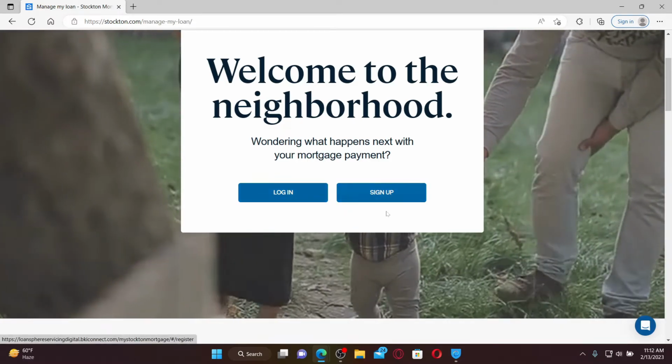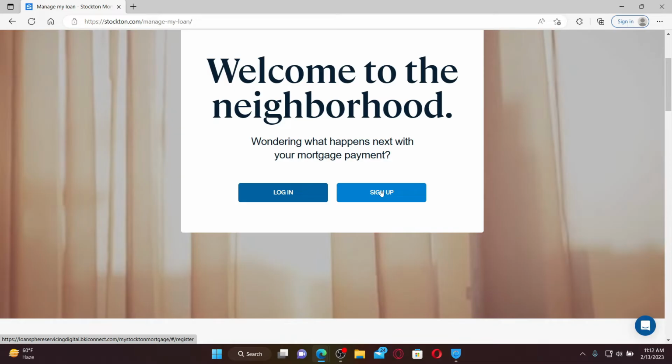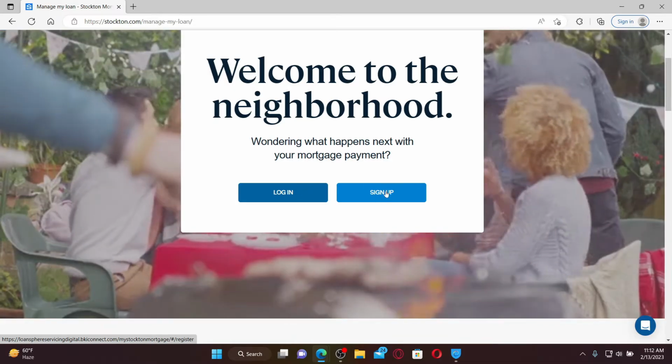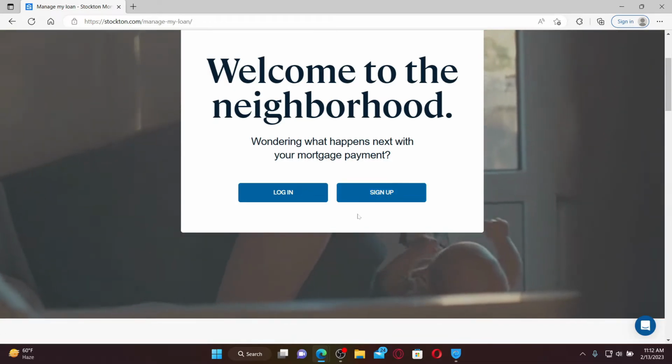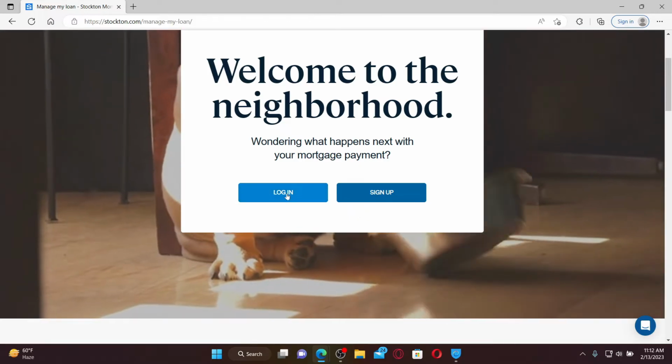If you've not signed up for Stockton Mortgage, click the sign up button and follow through the registration process. To check your mortgage account and access it online, click the login button.